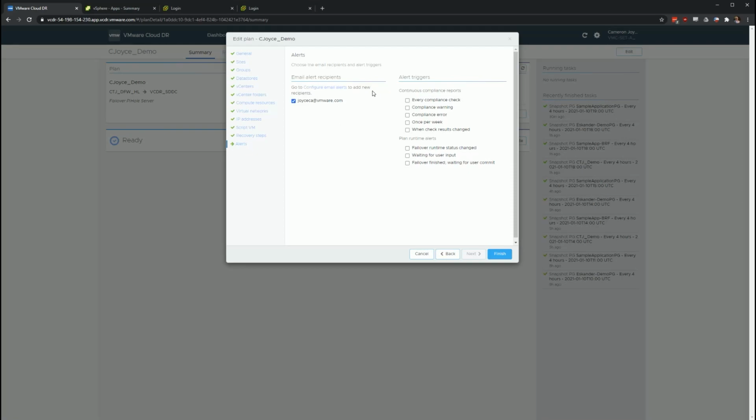So I'm going to go ahead and select my email address here from my recipients tab. And then on the right hand side, I can see alert triggers. So I can get an alert every compliance check. This is not a super helpful alert for most people, but if you're creating a ServiceNow action where every compliance check, whether it's red or green, it parses the email, that's a great alert for that. Compliance warning, compliance error, basically saying, hey, if something changes in the compliance reporting, I want to know about it.